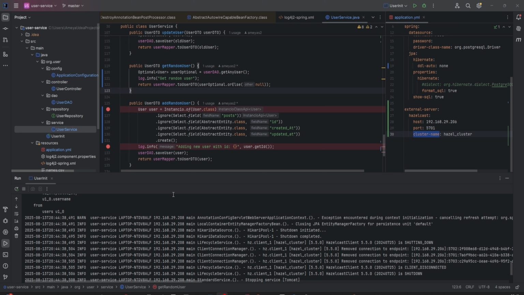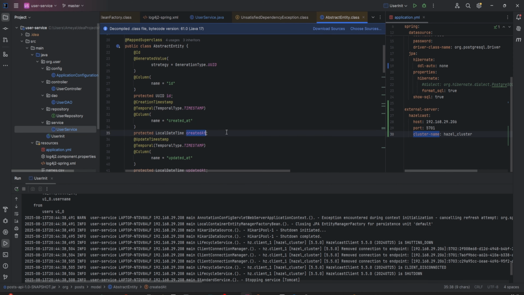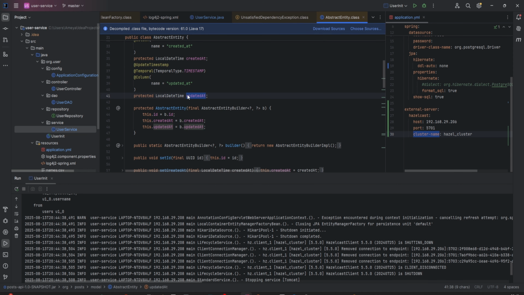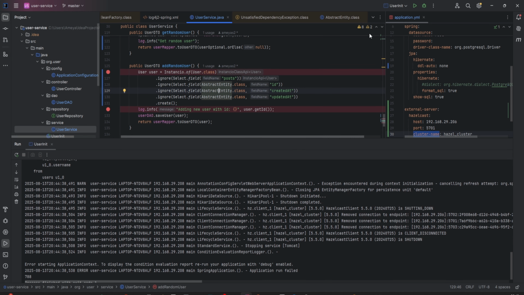Okay, so there are certain changes that need to be done before we start the application. First of all, this has to be the name of the field. It should be created at and updated at, similar to the field name that is being provided in here, and not the one which is present in the database that I took. Then, let's see if the application starts.